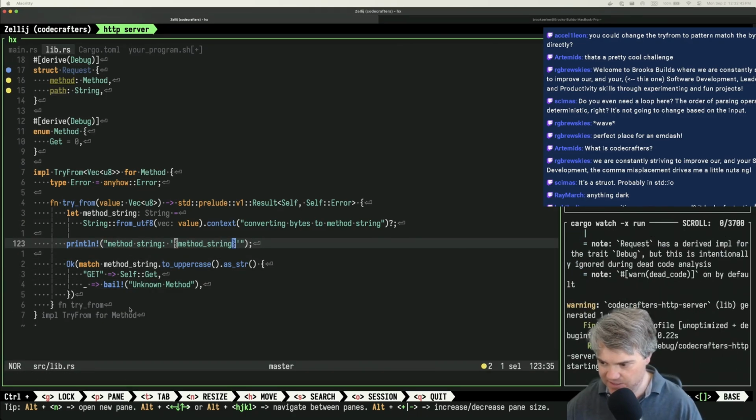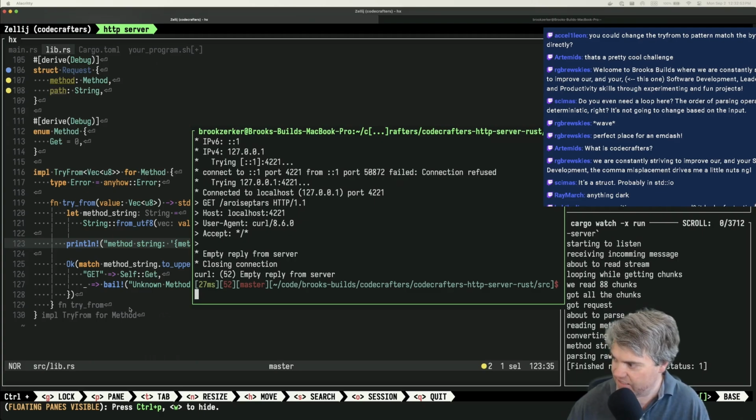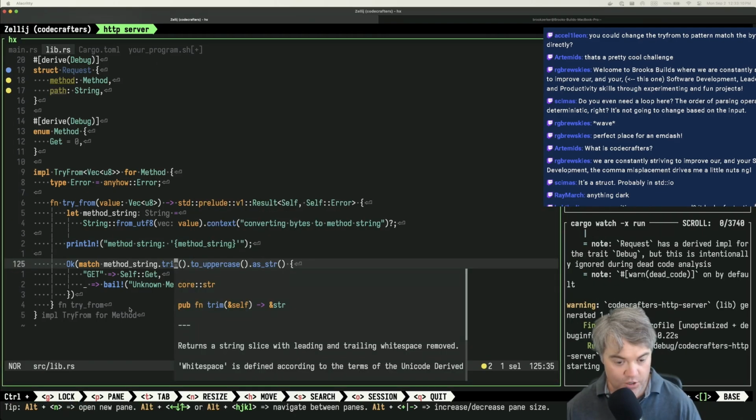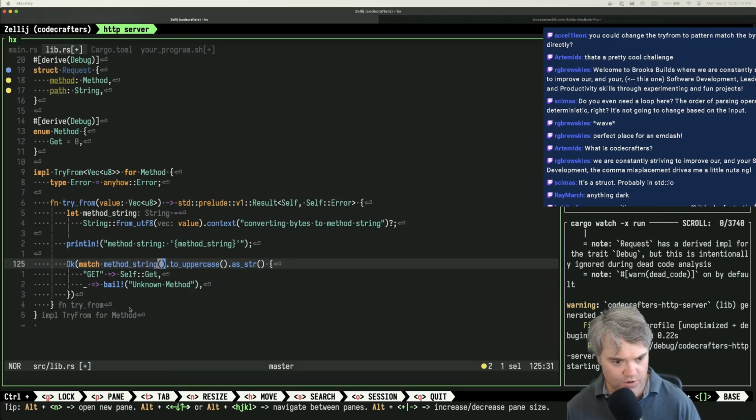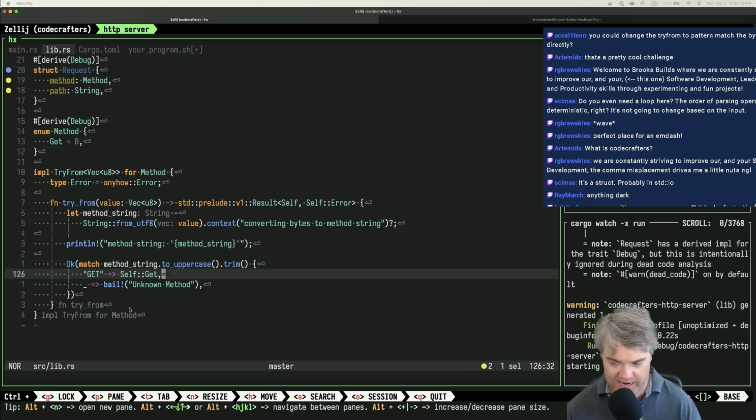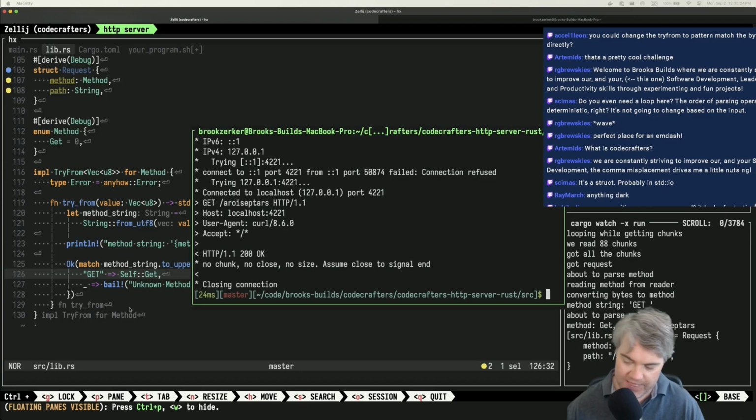I think I know what the problem is. It's a space. There's a space. Trim just gives me a str, so I can replace as_str with trim, and then that should hopefully work. There we go. Now we have exactly what we want.